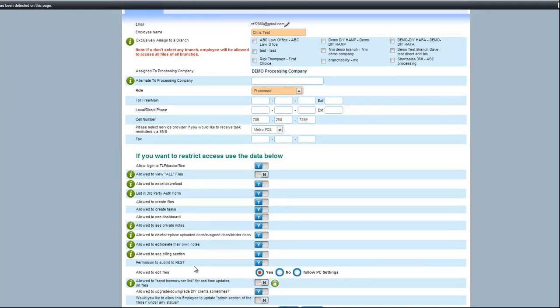Do you want them to see billing information? Like, do you want them to see what is owed on every file? From an accounting standpoint, you may not need them to see that kind of stuff unless they have accounting or fiduciary duties. So they can turn that on or off. Permission to submit to REST, that's a third-party automated decisioning engine that we have, that maybe certain employees are trained on it, that know how to use it, so you can turn that on or off.